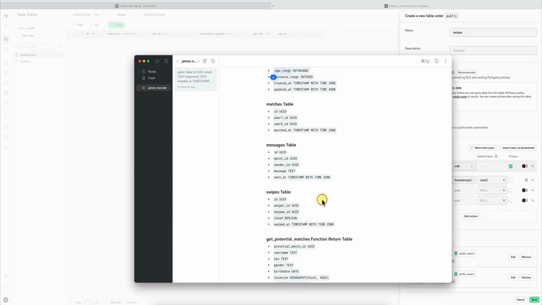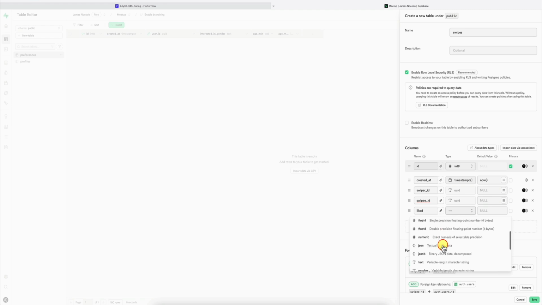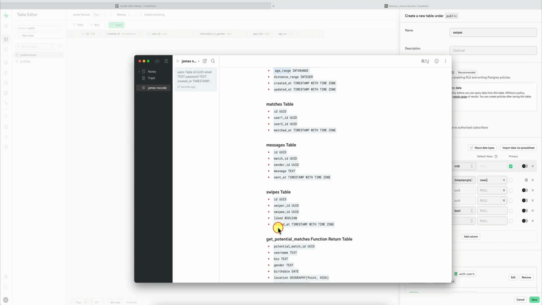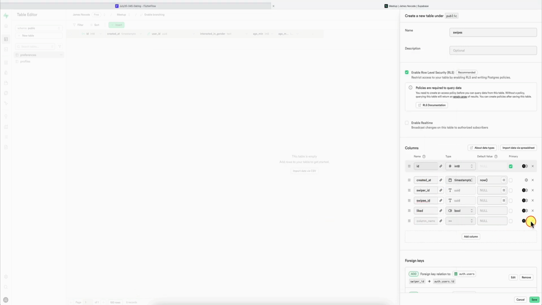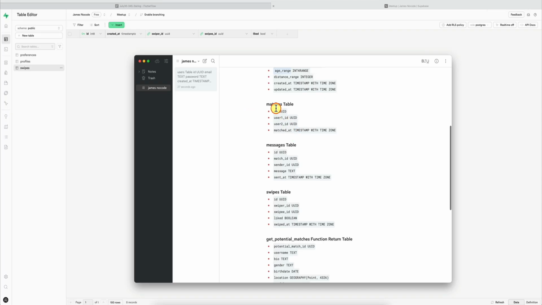Right here, ID, hit save, and what do we need? Liked, which is Boolean, whether they liked it. Where's our Boolean? Right here, bool, and that's it. Swiped at, this is created at, we have that. I'm going to go ahead and save that. And next I want to do matches.